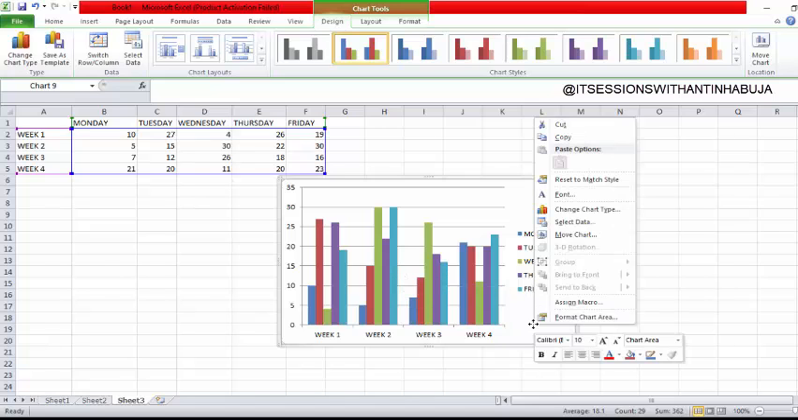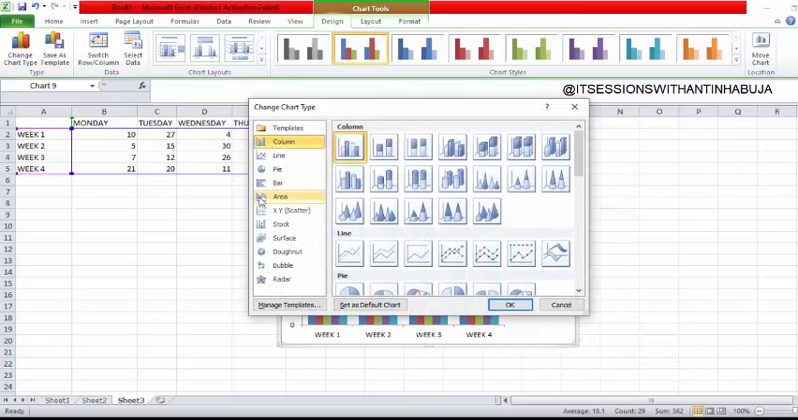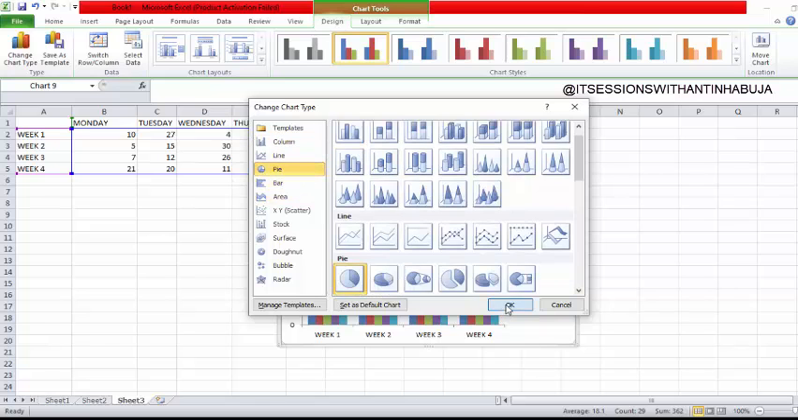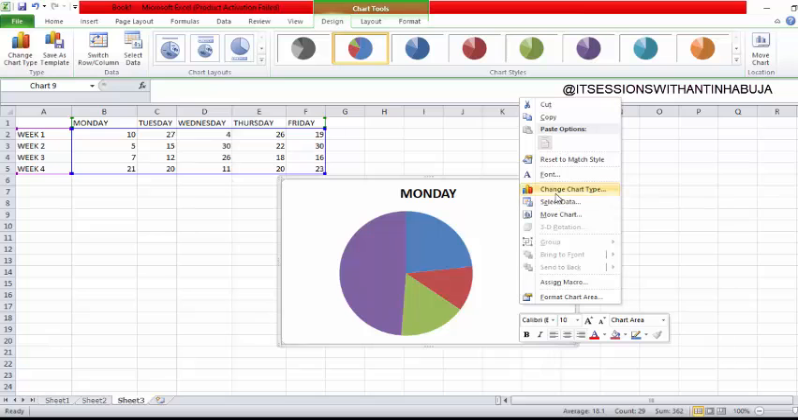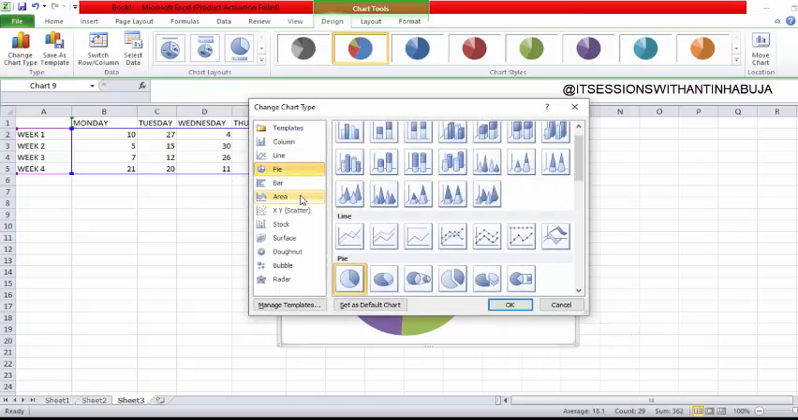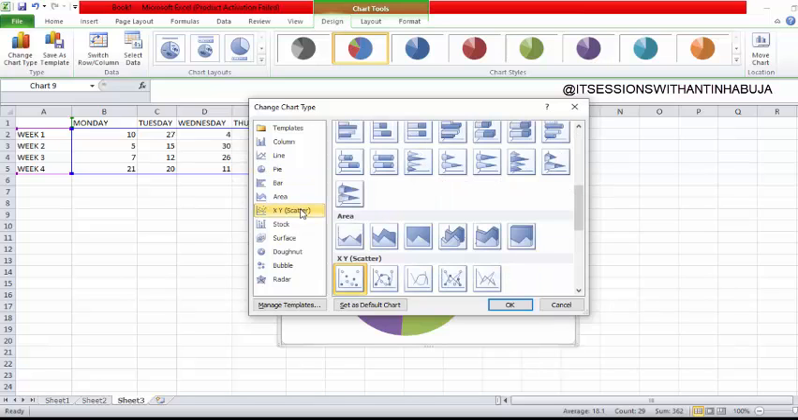So you can decide to change. If you don't want this type of chart, you right click and then click on change chart type. And then let's go for pie chart. Another one we can try is change chart type, let's see scatter diagram, even though I don't know much on it.